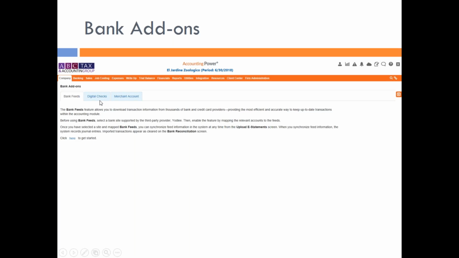Just briefly, I want to touch these other two features here too, digital checks and merchant account. Digital checks is a very powerful, inexpensive, and convenient way for you to offer a bill payment service for your clients, or for your clients to also pay their bills. The bills are paid electronically, an email goes out to their various vendors, and it's very easy for the vendor to then accept the payment.